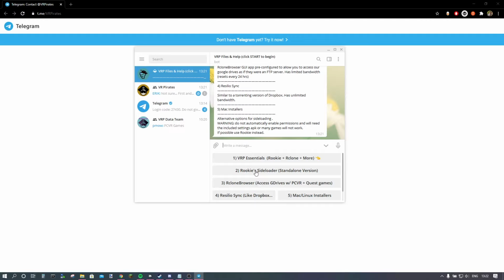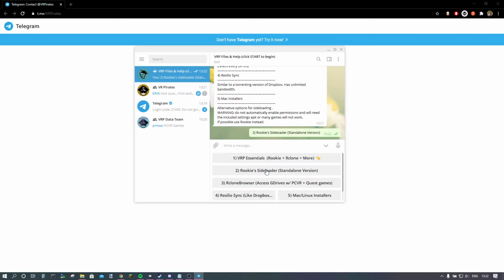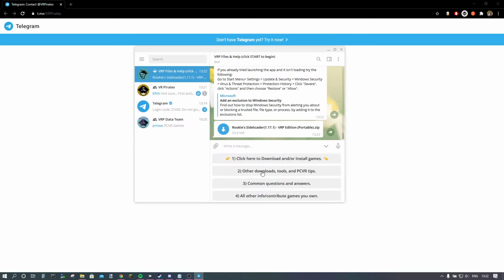I'm just going to get the Rookie Sideloader standalone version because so many people are having problems with the VRP Essentials. So I'm going to click that. I guess click it twice. There we go. And then right here, Rookie Sideloader 1.17.1 VRP Edition Portable. Now you just have to click that and it will start downloading, as you can see right here. Now I'm going to let that finish downloading.